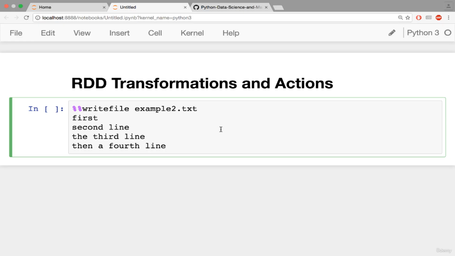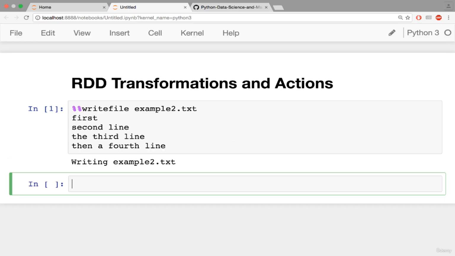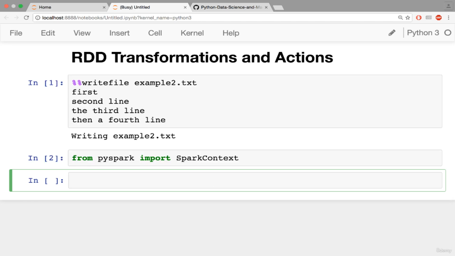So I'm going to run this cell to actually create that text file. Here we have writing example2.txt. Let's go ahead and perform some transformations and actions on this text file. To get started, I'm going to say from pyspark import SparkContext, run that, and then I'm going to say sc is equal to SparkContext.